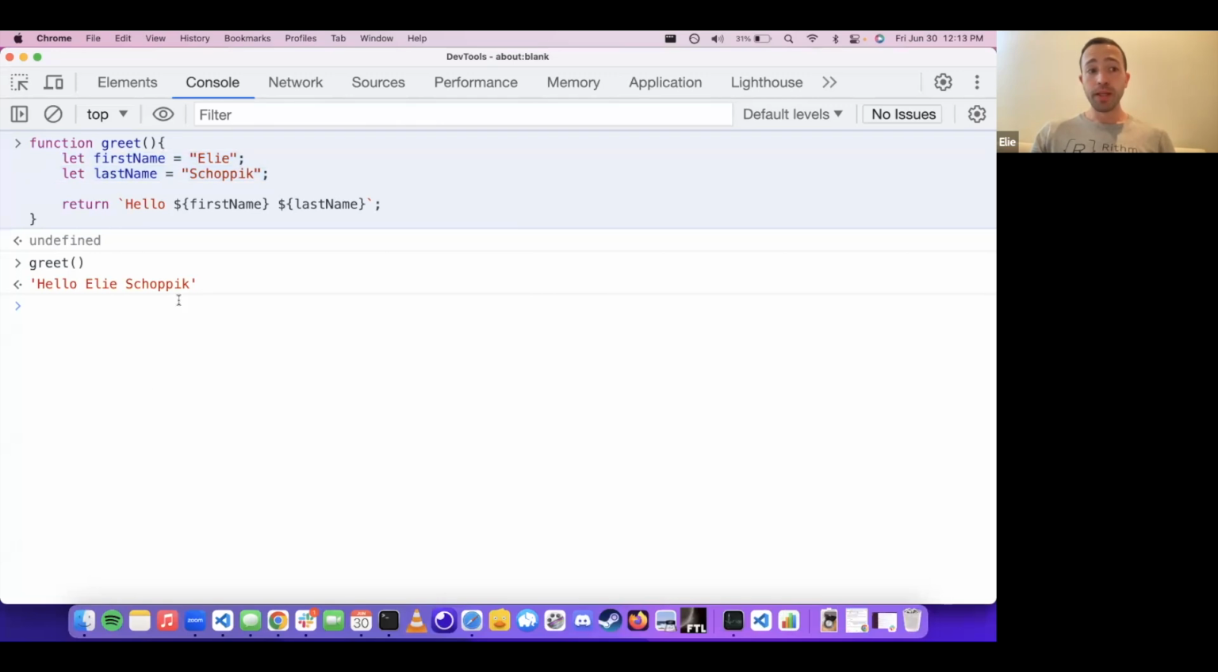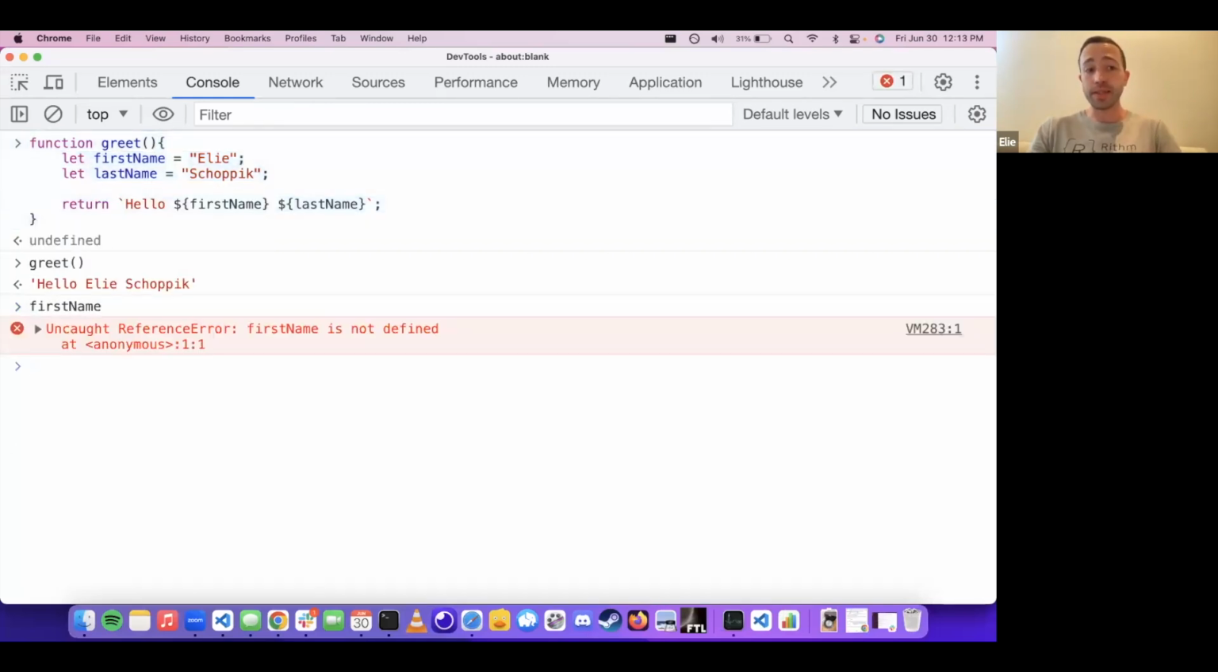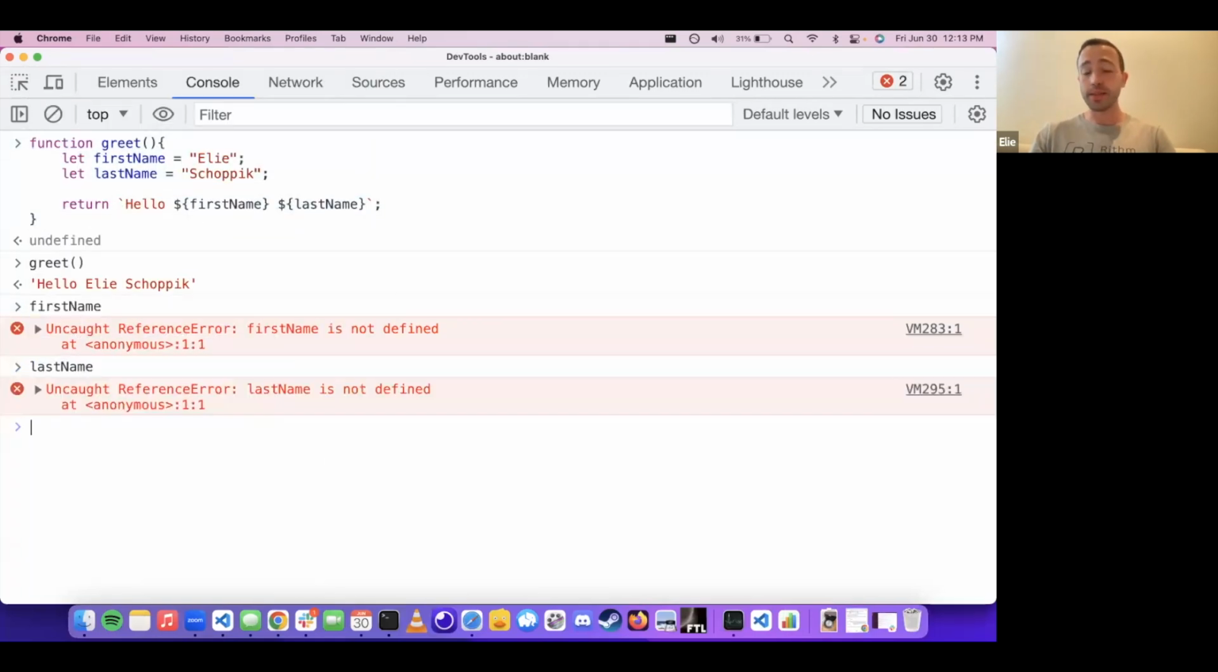When you declare variables in a function, those variables are scoped or only accessible inside of that function. So if I look at first name right now, it doesn't exist. If I look at last name, it does not exist. That's how functions work in JavaScript. It'd be very silly to still allocate memory for this because I don't need it anymore.